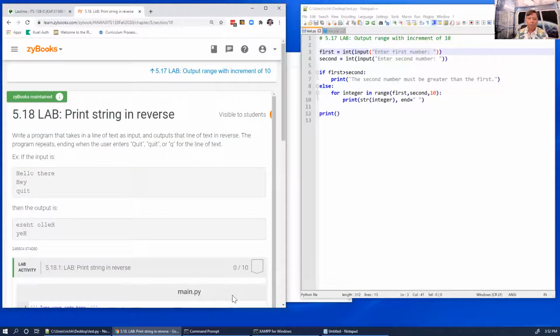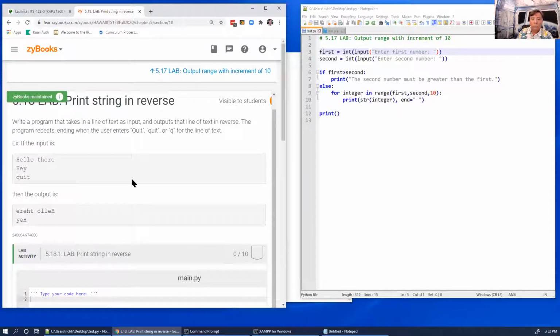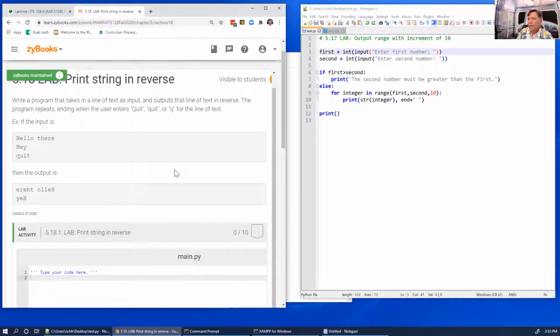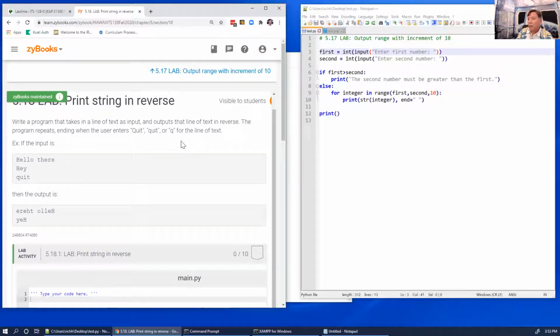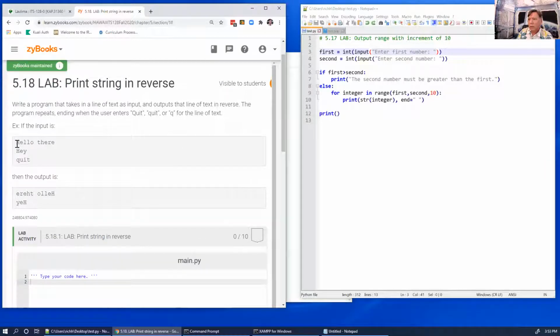Print a string in reverse. Okay, in this one, we're supposed to write a program that takes a line of text as input and outputs that line of text in reverse. And it keeps on doing this until it encounters a Q, a quit, okay? Presumably it can't be quiet or quick. So if the input is hello there, it's going to display this. If the input's this, it's going to display this. If the input is this, it's going to stop.